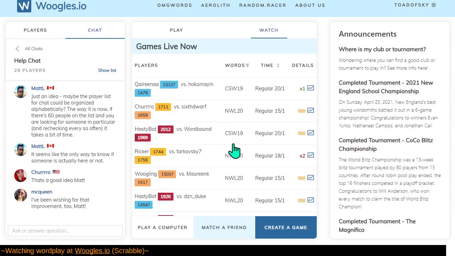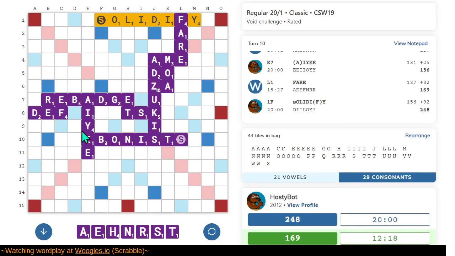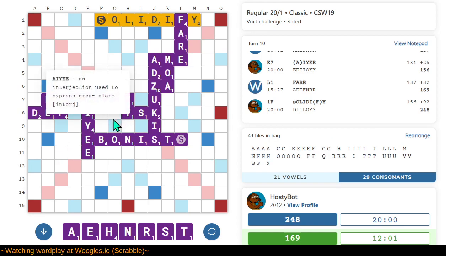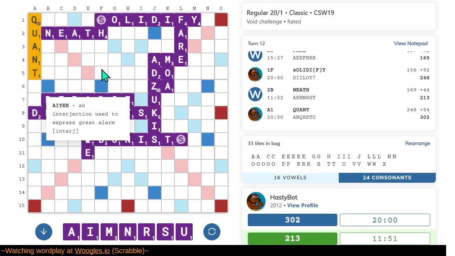Welcome back. Today, let's just take a look at some players playing games against, well, first of all, HastyBot, woogles.io's resident AI. It's always cool to see these matches in progress, and there's almost always somebody playing it. You might say, I don't know some of these words. You can click on the word, and the website will define the word for you.